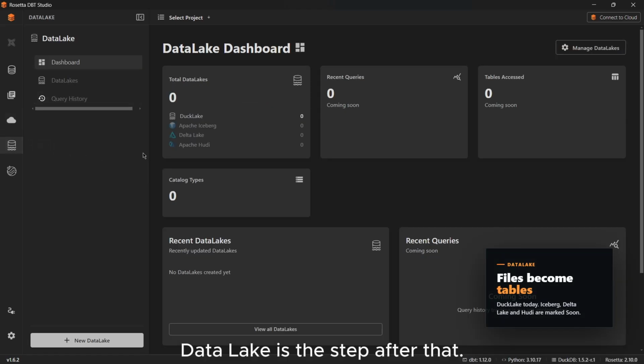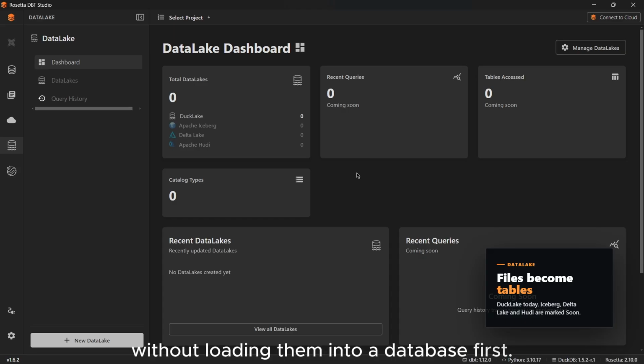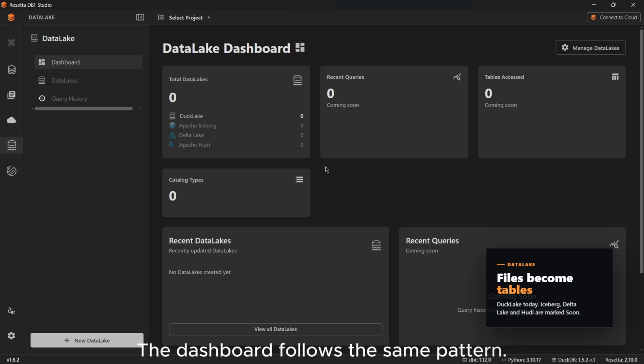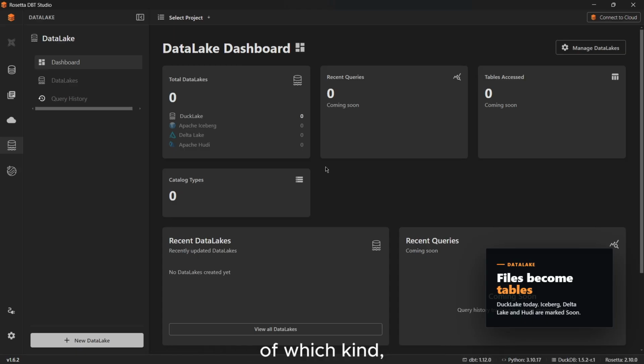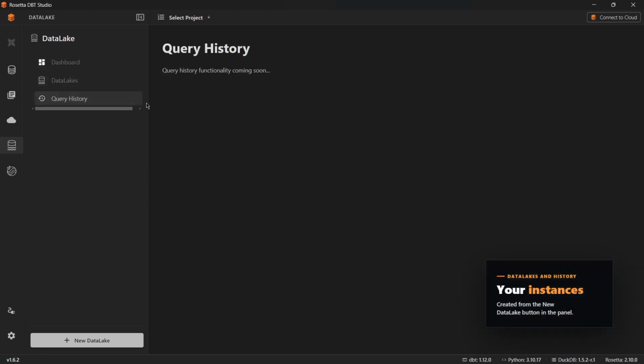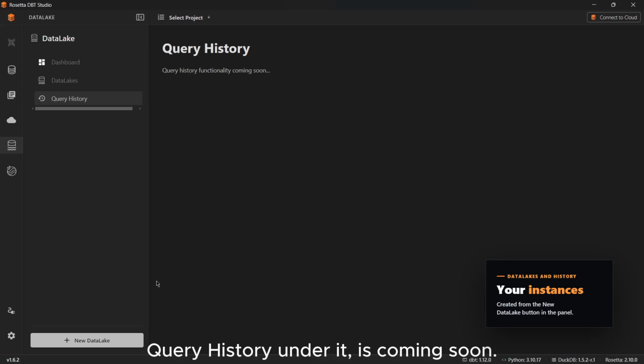Data Lake is the step after that. Once your files are in cloud storage, this turns them into real tables that you can query without loading them into a database first. The dashboard follows the same pattern. How many lakes you have, of which kind, and what you have been running. Data Lakes on the left lists the instances that you have built. Query history under it is coming soon.